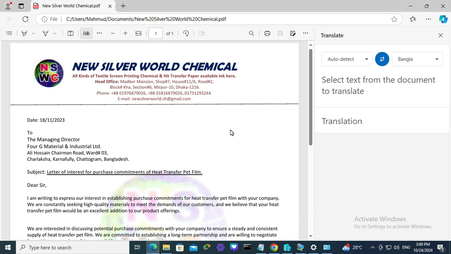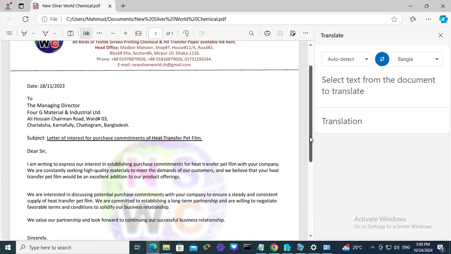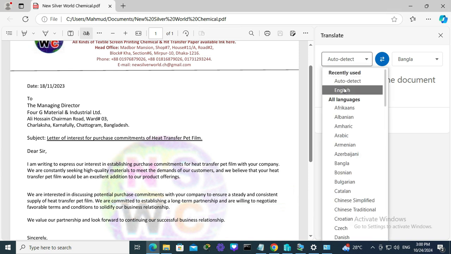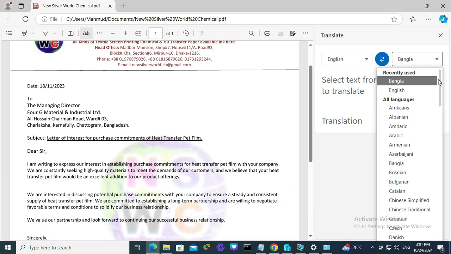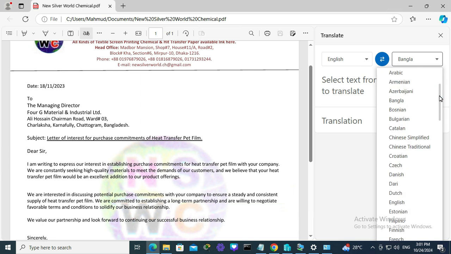The current language will be automatically detected, and if you want you can select the current language instead of auto detect. I am selecting the current language English, and then you will find another language button which is the destination language. Click on the drop down, and here I am selecting Chinese.